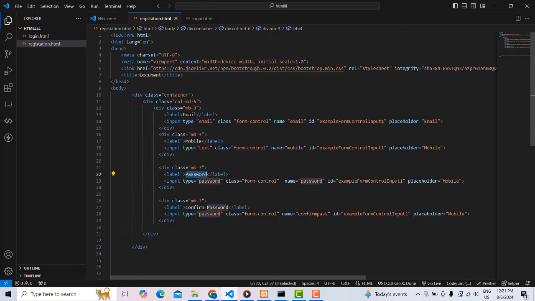For the placeholder, you write password, you copy and paste it. This one should be the confirm password. You just copy and paste it over here. That's the thing you do. Simple form. Now let's file save all.